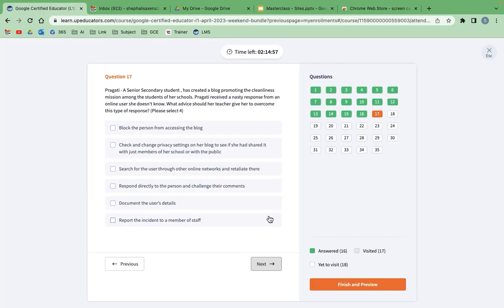Question number 17. Pragati, a senior secondary student, has created a blog promoting the cleanliness mission among the students of her school. Pragati received a nasty response from an online user she doesn't know. What advice should her teacher give her to overcome this type of response? Please select 4. So here this is a question from digital citizenship.